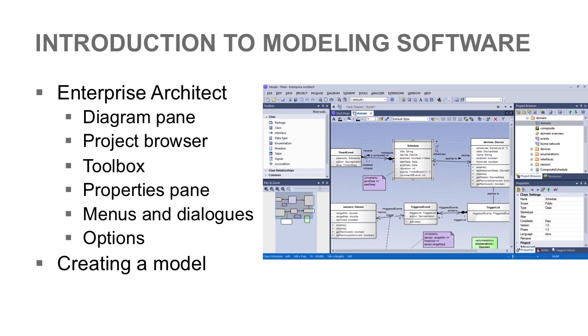The things I'll cover are the project browser, the drawing area or diagram pane, the toolbox, the properties pane, how you access menus and dialogues, and the options dialog. Finally, we'll create an empty project model that you can use in the next chapter. You should follow along with that part of the movie.